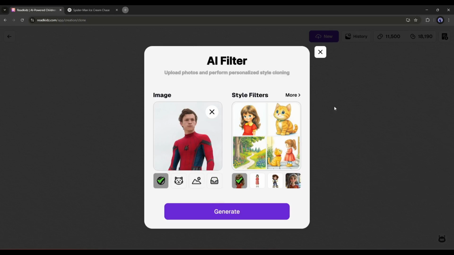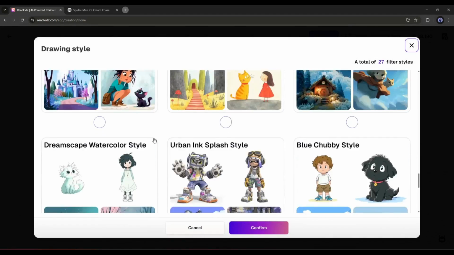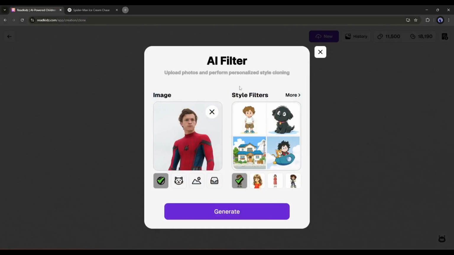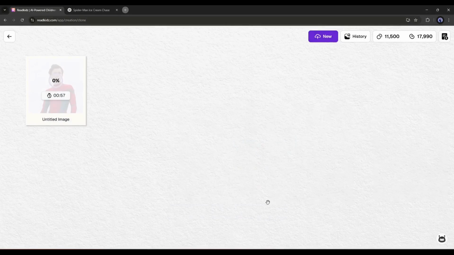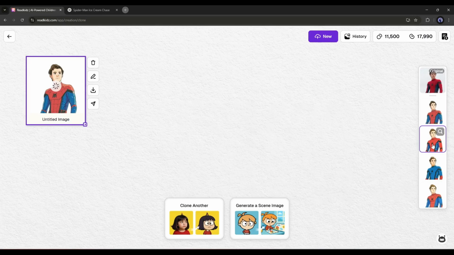Okay, now we have to set the filter from here. You will find a bunch of options. Just select which one you want to use. I will select the blue chubby style. Once everything is set, hit the generate button. It will take some time to analyze and restyle the image. And here it is. The image is ready. It's a perfect clone of our image in blue chubby style.